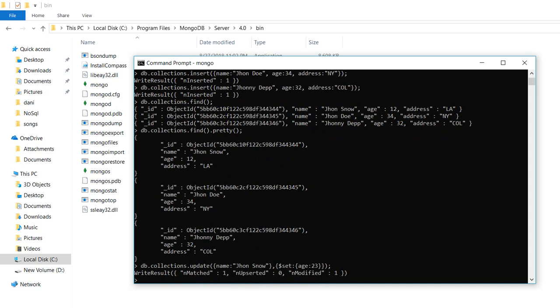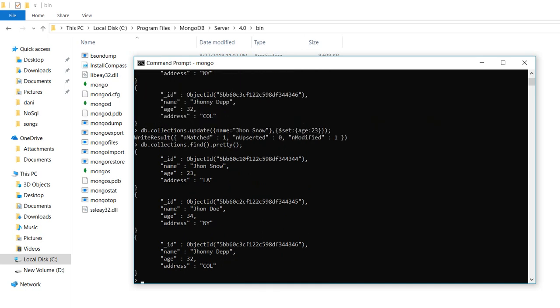See, that's one matched and one modified. If we can view that, as you can see here, Jon Snow's age got updated from 12 to 23. Okay, that's how you update a field in MongoDB. And then let's say if you want to remove something, I will do a Sinhala version after this. Okay, just bear with me guys a little bit.